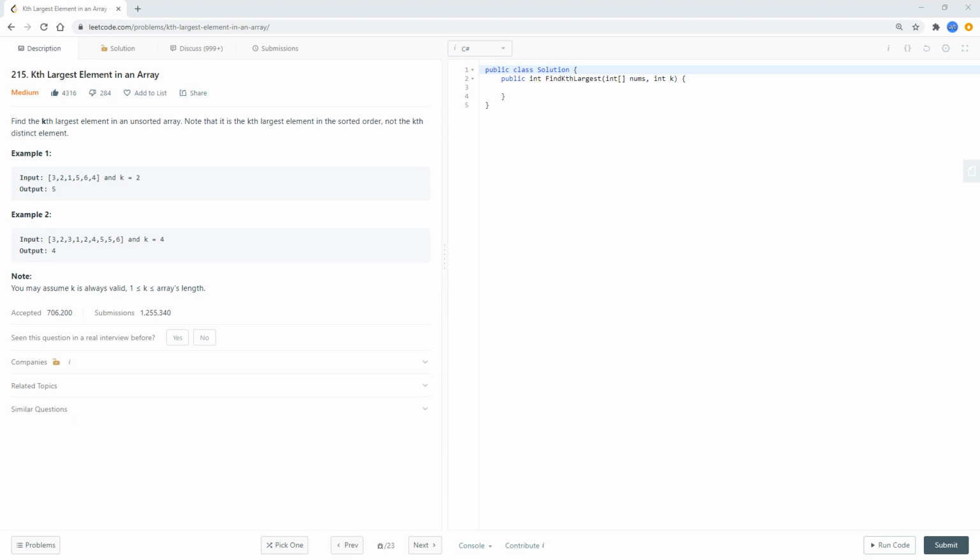Okay, so today let's take a look at this LeetCode problem 215, Kth Largest Element in an Array. Find the kth largest element in an unsorted array. Note that it is the kth largest element in sorted order, not the kth distinct element. So if we have duplicates, the duplicates count.